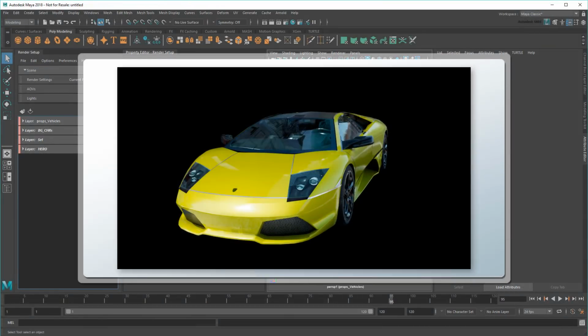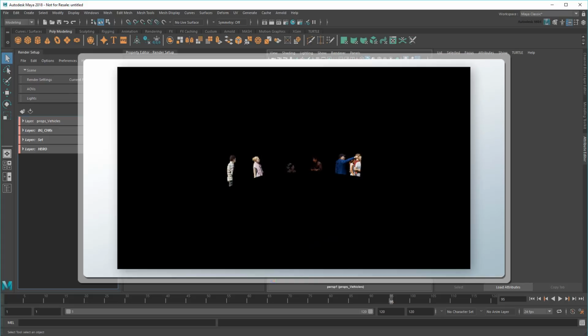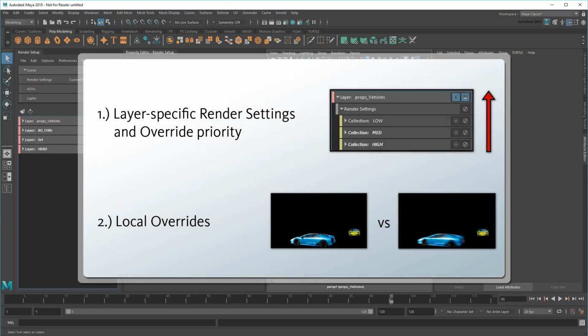In the previous movie, I showed you how to override attributes to hide objects on layers while keeping their reflections and refractions, or matting them out of the foreground. In this video, I'll show you some more handy things that overrides can do.